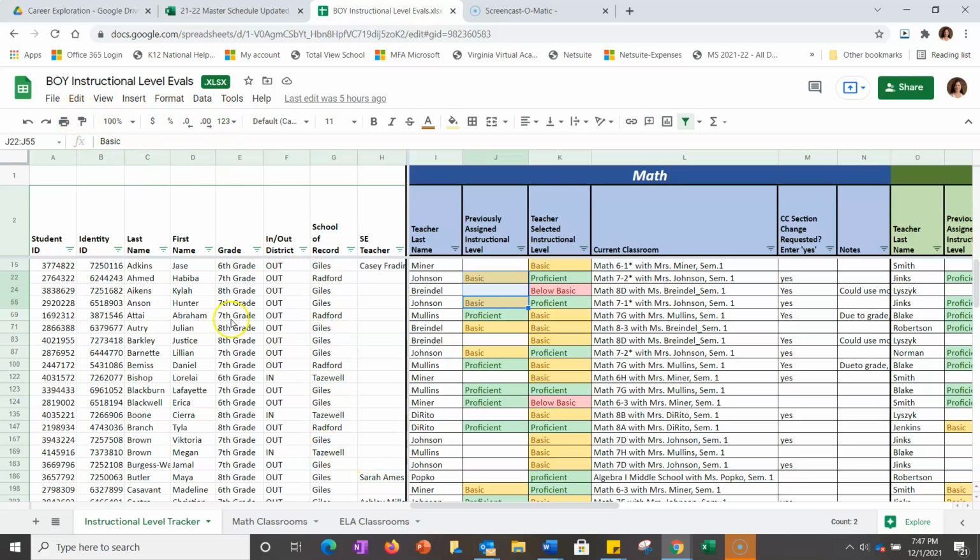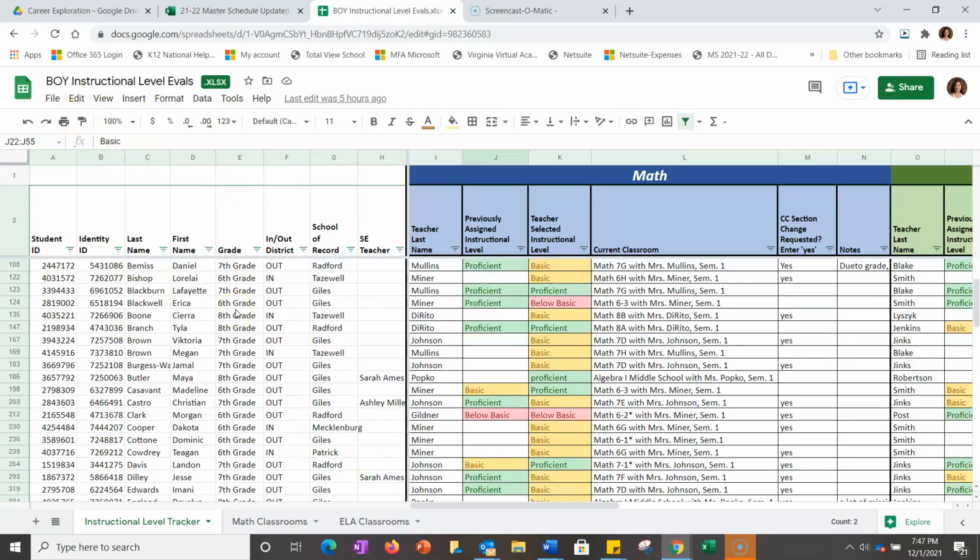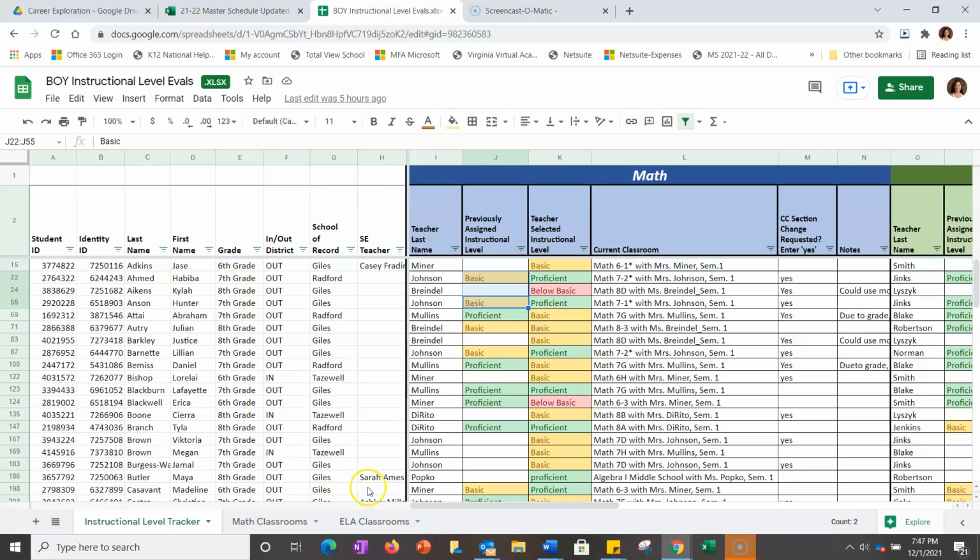Hey guys, so this is the list of students that need instructional level changes. Basically, they're either proficient or basic/below basic, and need to be changed to one or the other. Just make sure when you take a look here that you know the difference between the two. Basic and below basic are going to be our dash one or dash two classes, and then proficient is going to be our A, B, C, D, E, F, G classes.